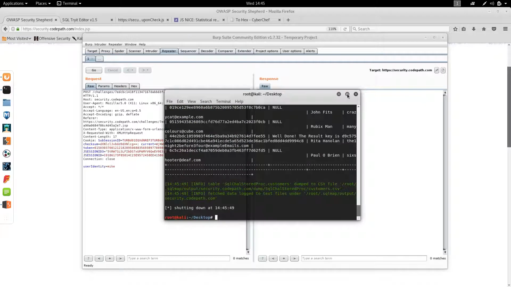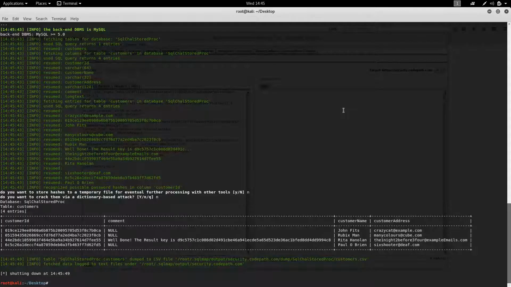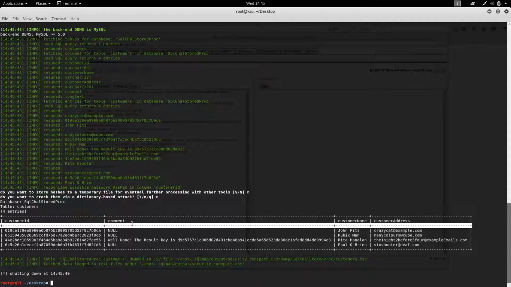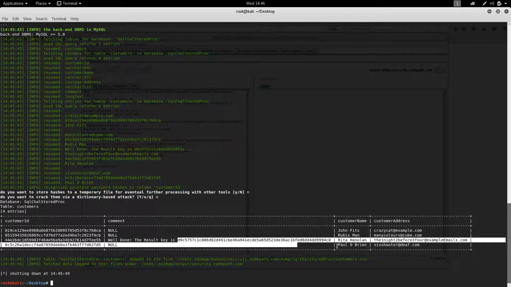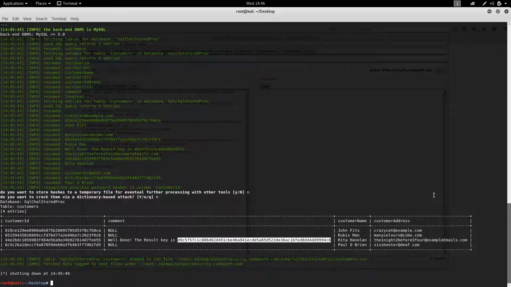Okay, so we get everything back, and we see the customer ID, the comment, customer name, customer address. From here we can also see that the comment is the result key, and this is basically the answer.